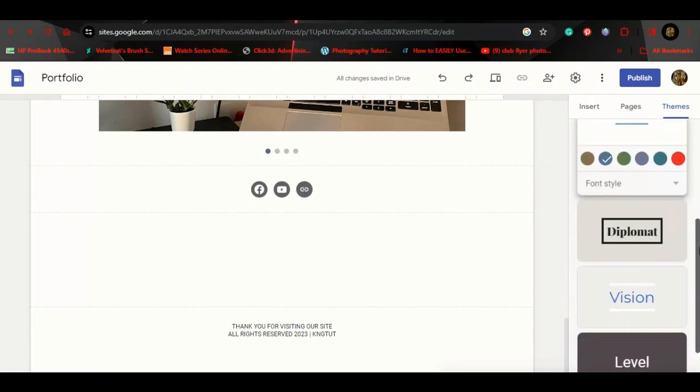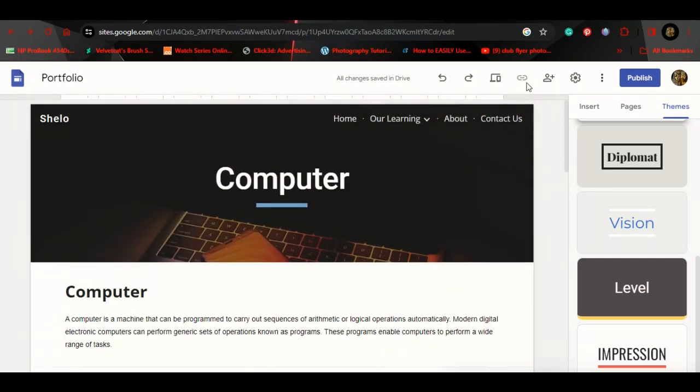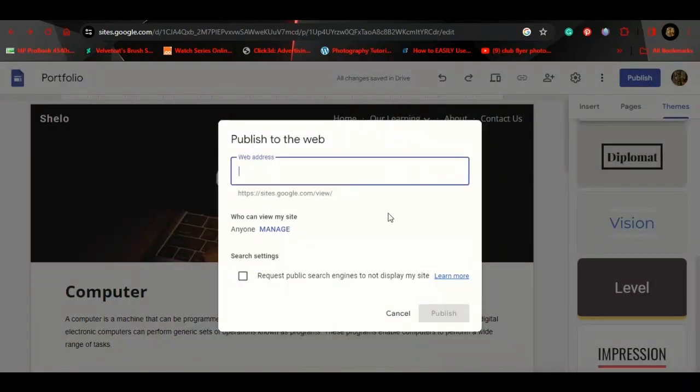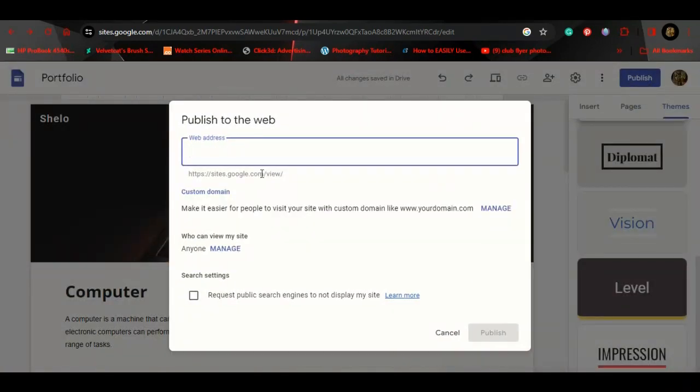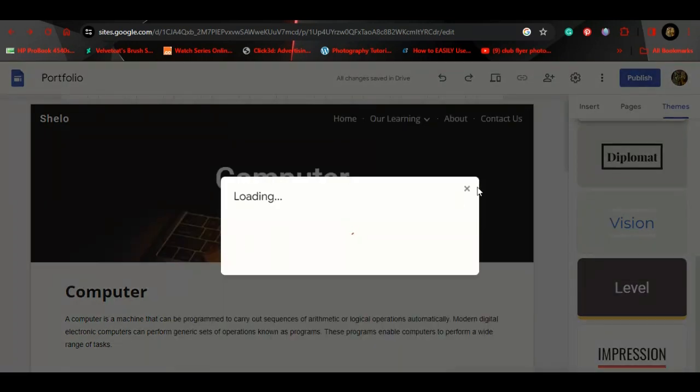Another thing we haven't focused on is to be able to publish these links. First, you need to publish our page. To publish means you are saving the page. So you write the name of your page. King tutorial. Request published search engines to not display my site. This one you're asking Google to not show your page. Anyone who can view my site, manage. But you don't have to go there. Let's see what it says.